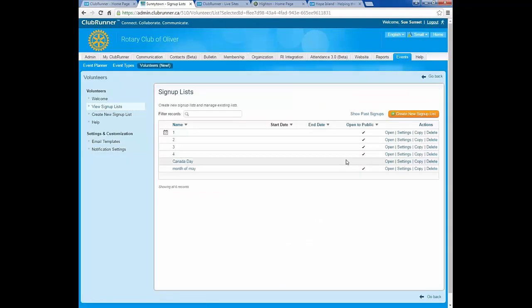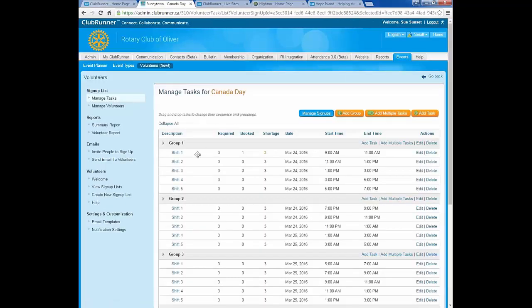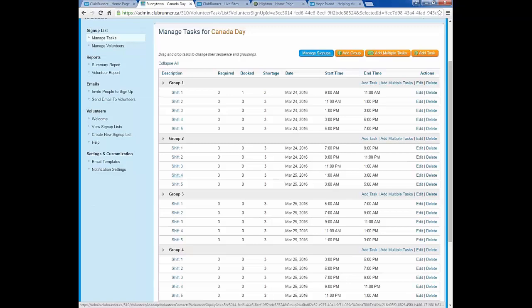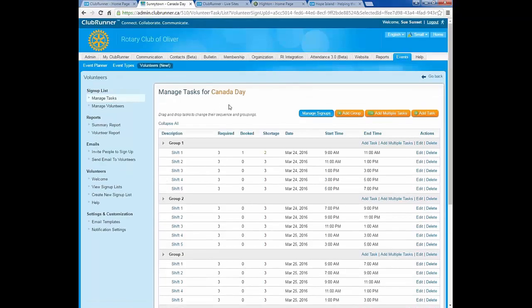It gives you the opportunity of creating a volunteer task, different shifts. You can email this to all your members. They'll have an opportunity to see the list online and book themselves for that particular task. So everything's automated. You can invite people, send an email to all the volunteers. And you do have the volunteer summary report for that particular volunteer task.